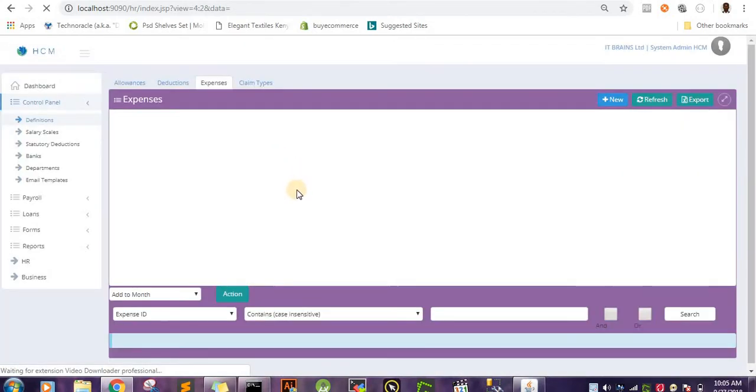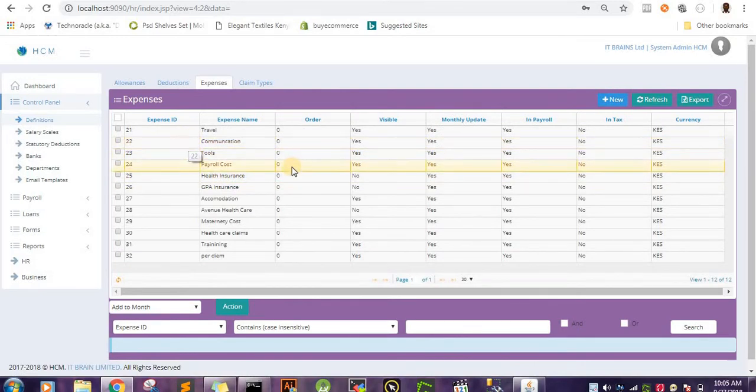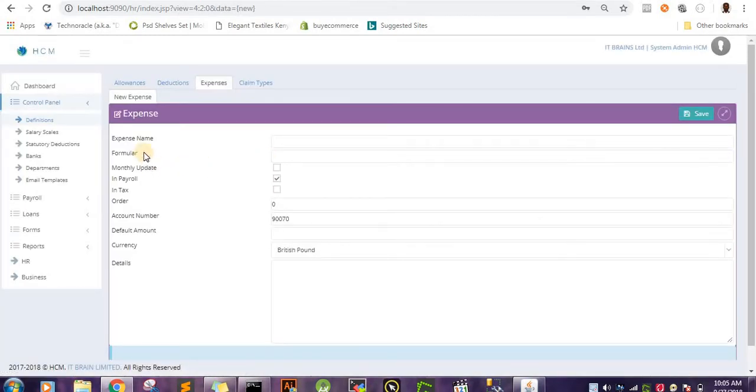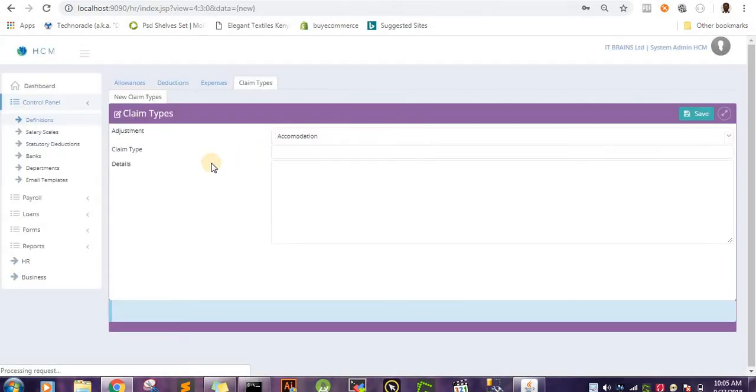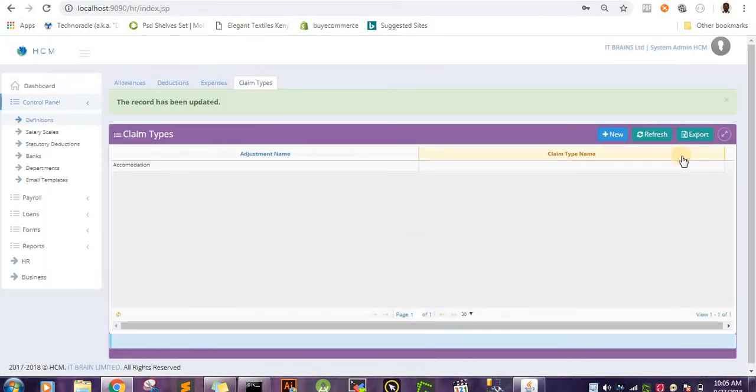You will do the same to expenses. My expenses, the ones that I have defined, are listed on this chart. If you want to define new expenses, click on New. Then fill in all the required fields in regard to the expenses that you are defining, then click on Save. Do the same to claim types. Then add a new one. Then you click on Save.